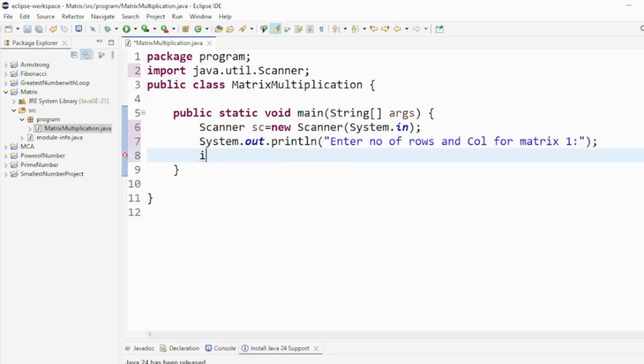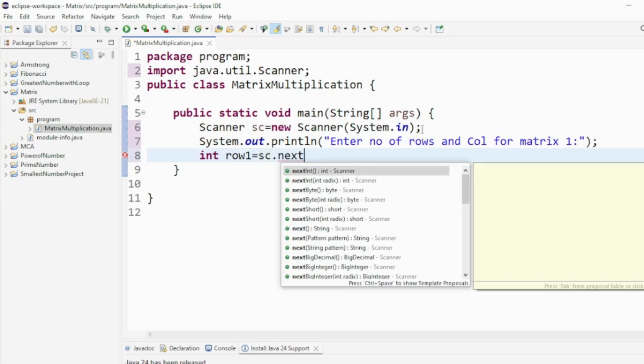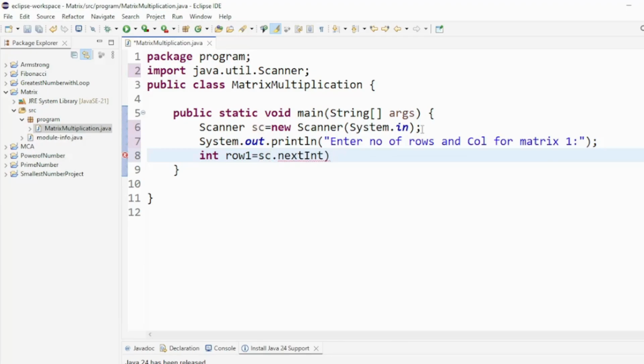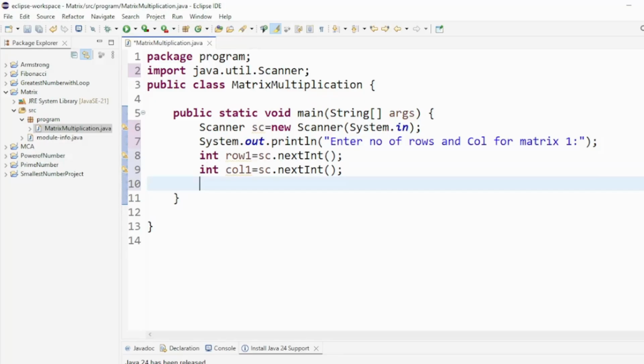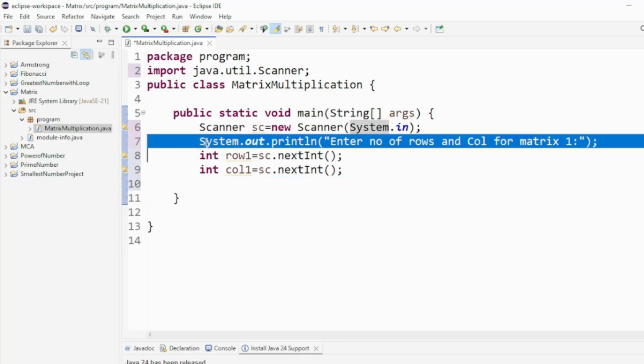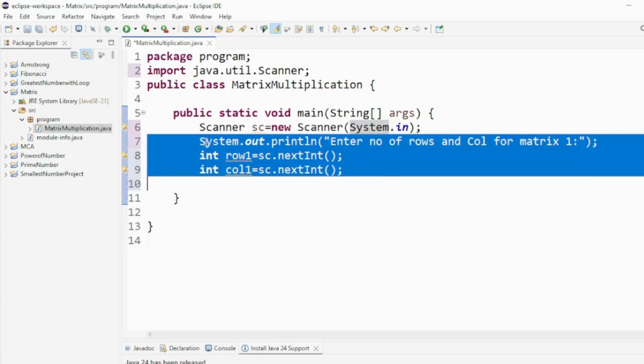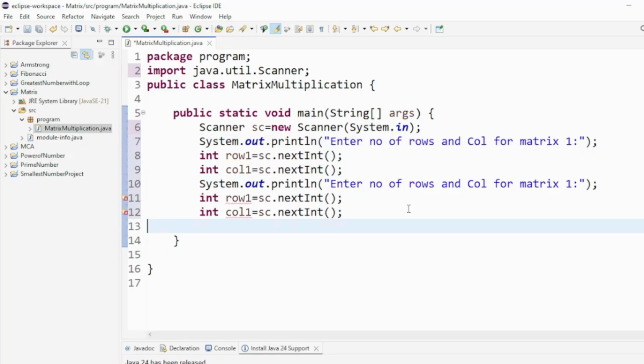And then store these values. So int row1 equal to sc.nextInt(), and similarly we have to store the column, so I write int col1 equal to sc.nextInt(). Similarly we have to take input for matrix 2 also. I do it in the same way: matrix 2, then row2 and col2.